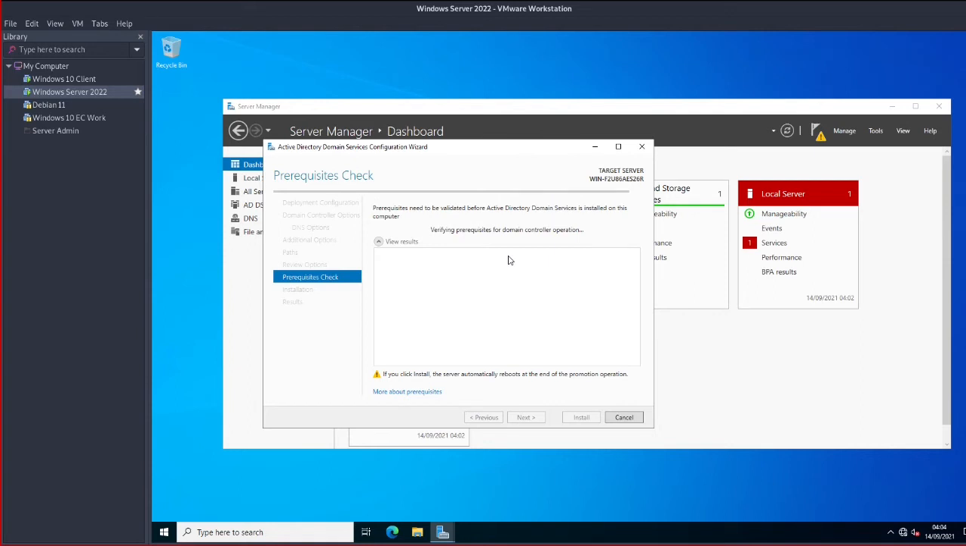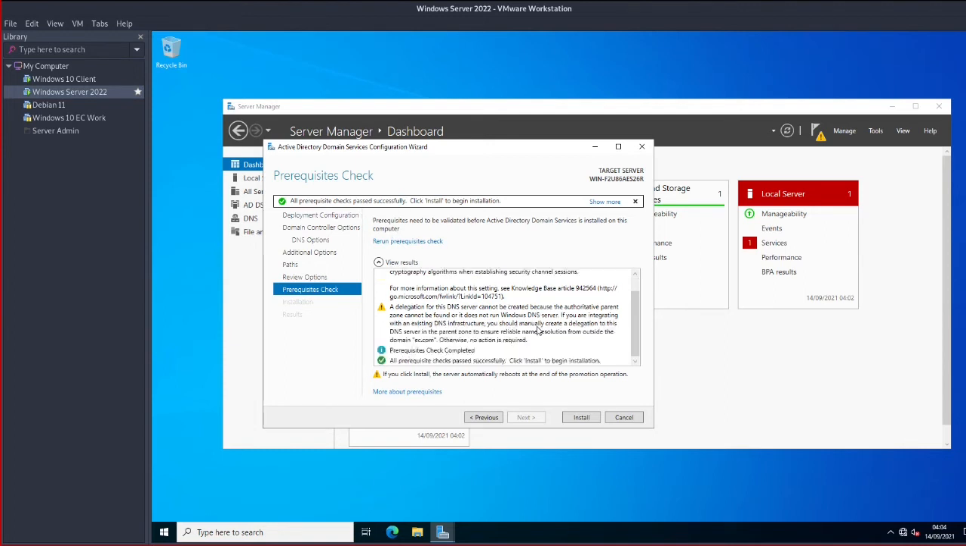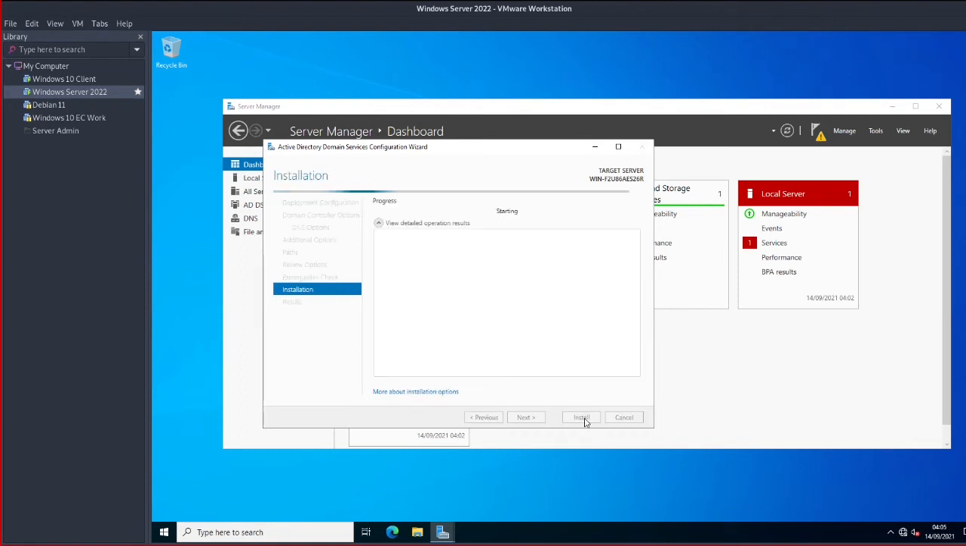I'm sort of 50-50 on this, whether or not it's going to work. Good, that's good. Lots of yellows are good. This is going to work. Prerequisites passed. Brilliant. Okay, so you can sometimes get away with doing the installation and it will say, do you want us to set up the DNS as well? But obviously they're not doing that anymore. So let's hit install. This is good news now. We've turned a corner here.